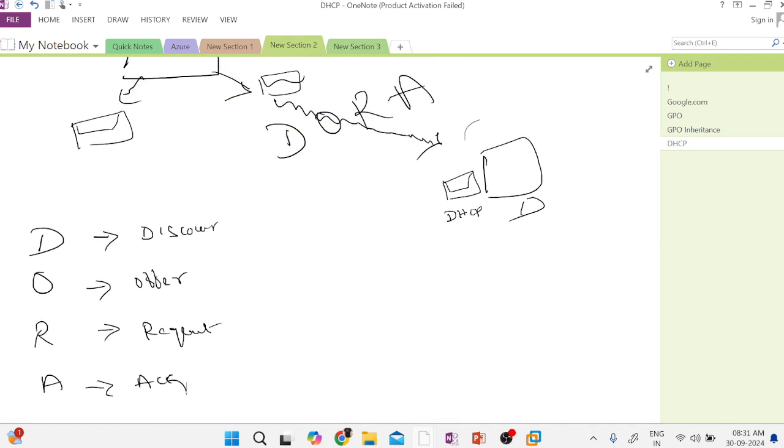So with the help of the broadcast packet, the client will discover the presence of the DHCP server, means it will identify the DHCP server and get the DHCP server information, and it will ask for the IP address. That is called discover. As soon as the packet reaches this client computer, it will know who the DHCP server is and it will ask, can you please give me an IP address? That is called discover.